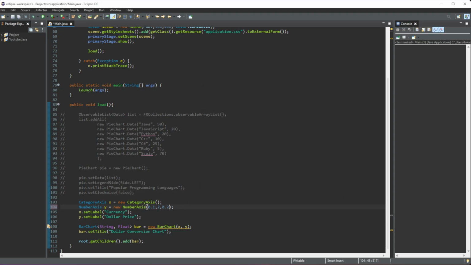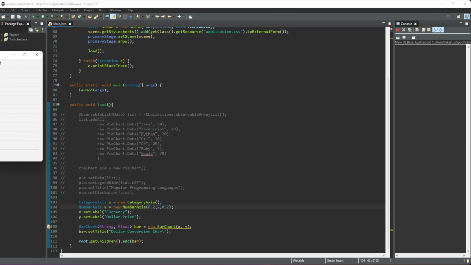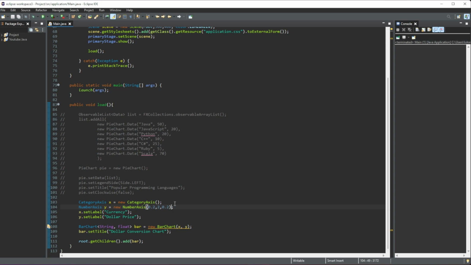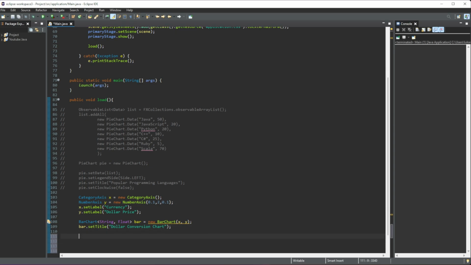So we can change this. I can change this to 0.2. Let's run this again. Now you can see that we start at 0.2. We still end at 2 because I didn't change that, but now we increment by 0.2. Okay, so that is what those values mean. So let's just change this back to 0.1. Now let's add in some data so we can actually see how this works.